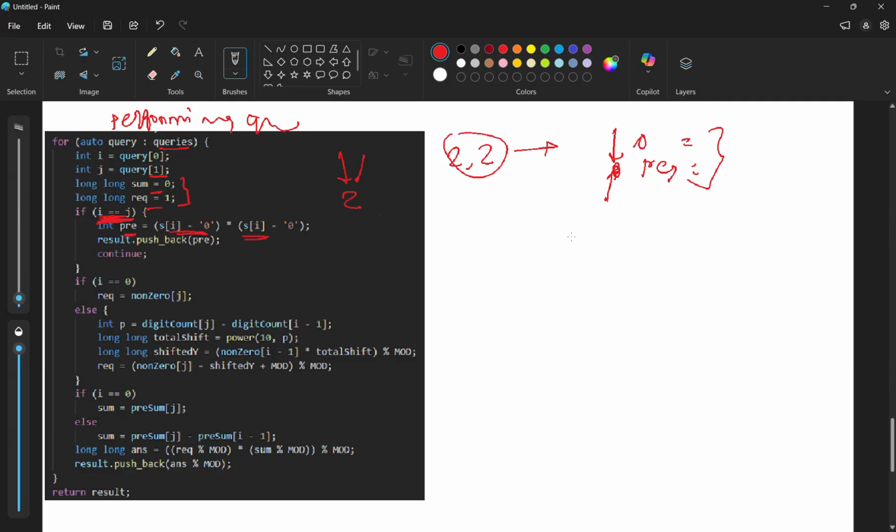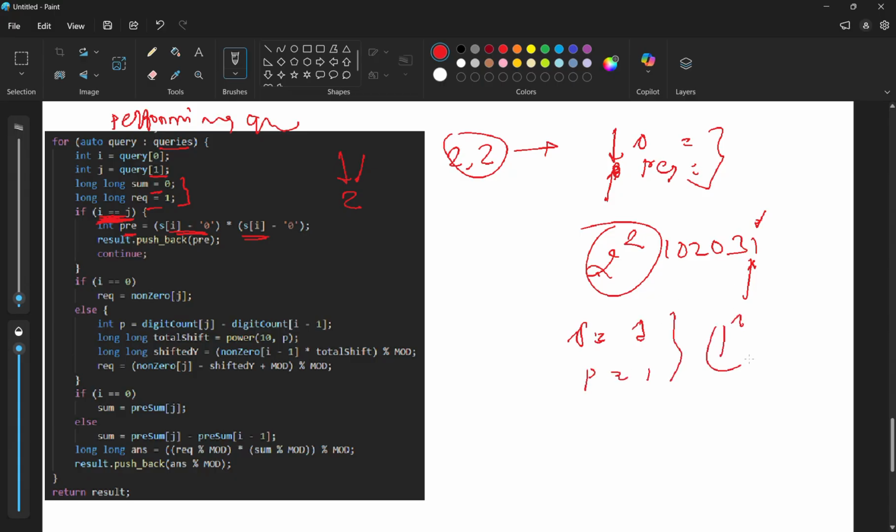I just have to do the square of that number, because suppose I have this number 102031. Okay, I'm just pointing to this number. My left and right are pointing to 1 itself. So what would be my summation? Summation will be 1, and my number will also be 1. So it is basically 1 squared. So I'm just going to do a square. This code will perform the square, and I will continue for the next number.